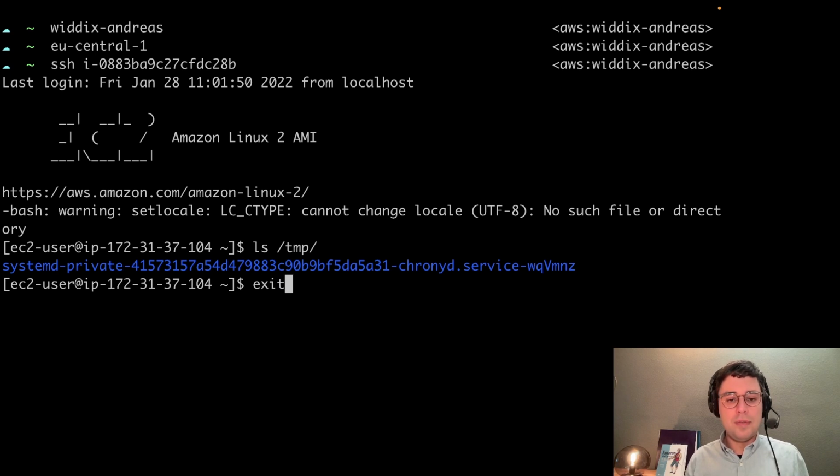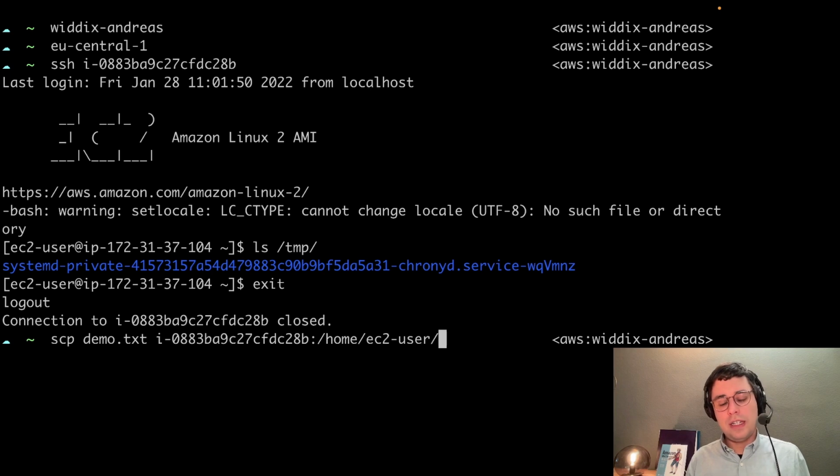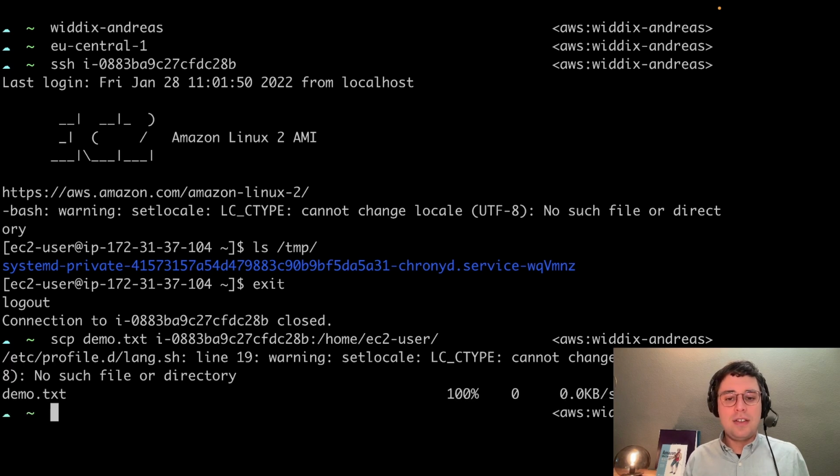I'm disconnecting here, leaving here. You can also use SCP to copy files if you want to. That works as well. So I'm doing SCP demo.txt from a local machine to the instance. And let's say I want to upload it to the home directory of the EC2 user. So let's do that. And this uses the same approach and works as well.